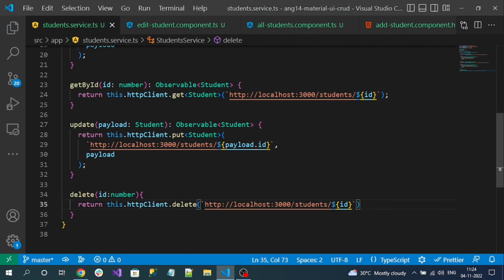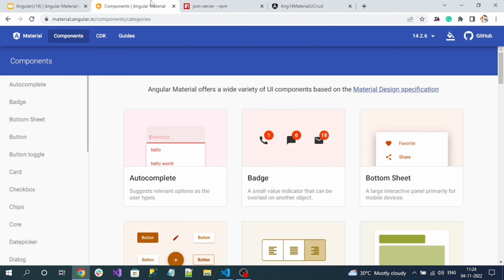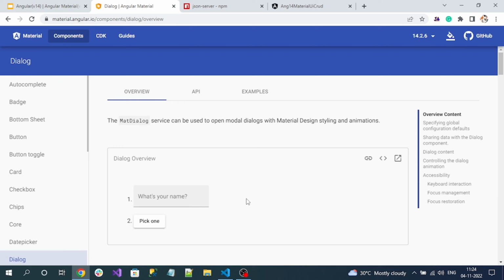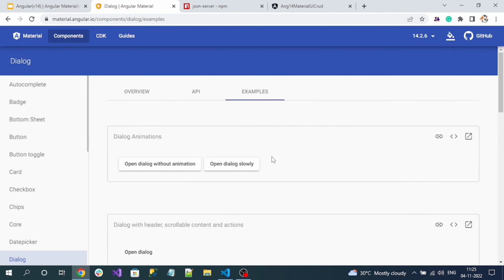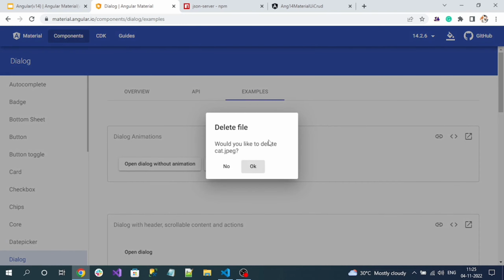Our API call logic is done. For this demo, I want to use the Angular Material dialog component to display a delete confirmation box. So for that, let's go to the Angular Material website and look for the dialog component section. Here are small sample examples you can see. If I click on it, you can check these examples and more. Like this, I want to display a delete confirmation model in our sample application.